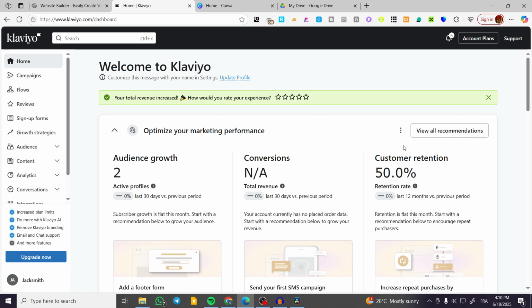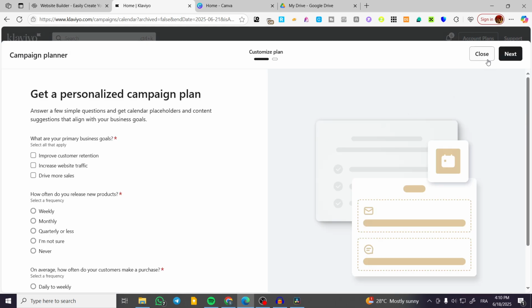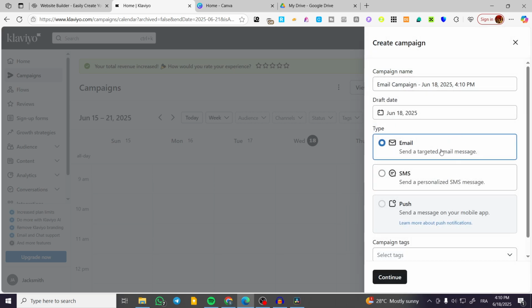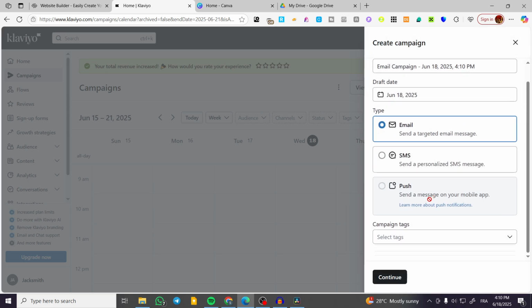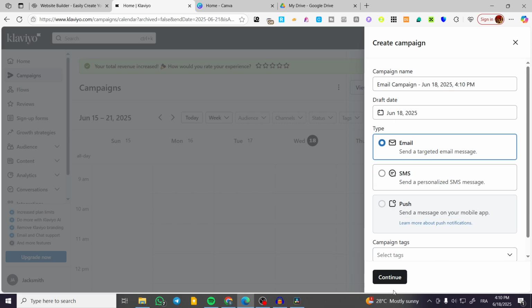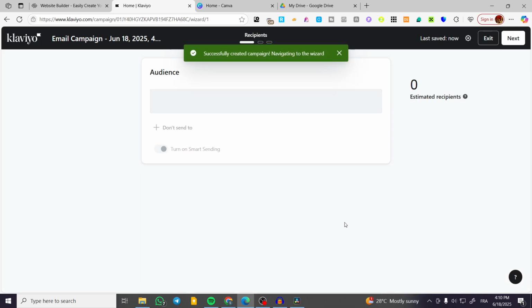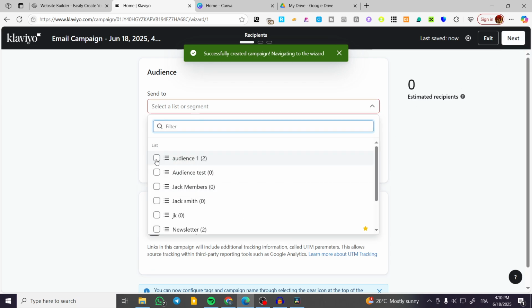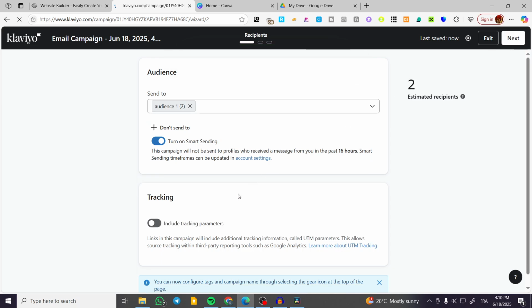So we are going to head over to klaviyo.com, sign in for an account, and then we're going to head over to the campaigns. Once we have the campaigns here, we're going to choose the campaign. I'm going to create a new campaign just for the review. I'm going to select email. Now we're going to head over here and click on next after we have set up the segment or the audience. So we click on next.